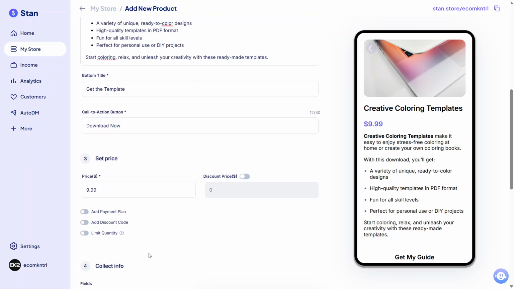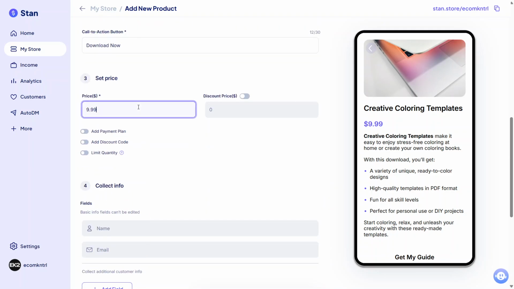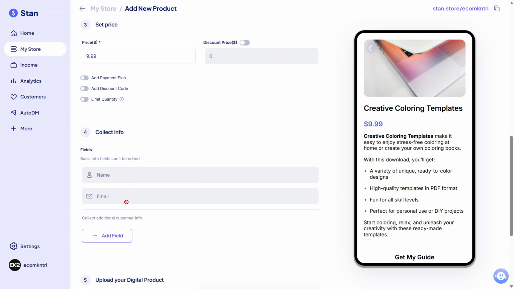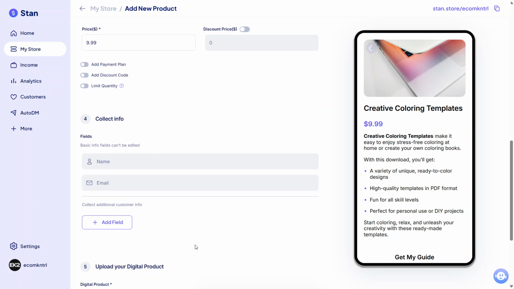Next, set your price. Enter the main price of your product. If you want to offer a discount, toggle on the discount option and type in the discounted amount in the field provided. This is useful for limited time promos or special offers. Below that, you can adjust the information you collect from customers. By default, name and email are already included and cannot be removed. If you need more details, click Add Field and choose from options like phone, text fields, multiple choice, drop-down, or checkboxes. Only ask for what you truly need to keep checkout smooth.